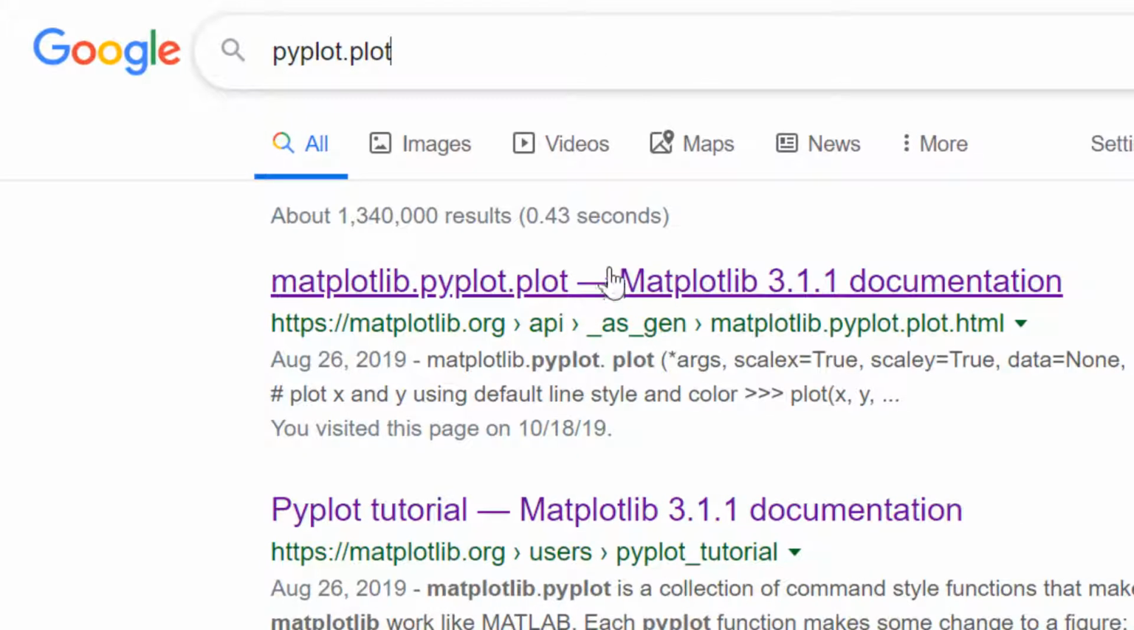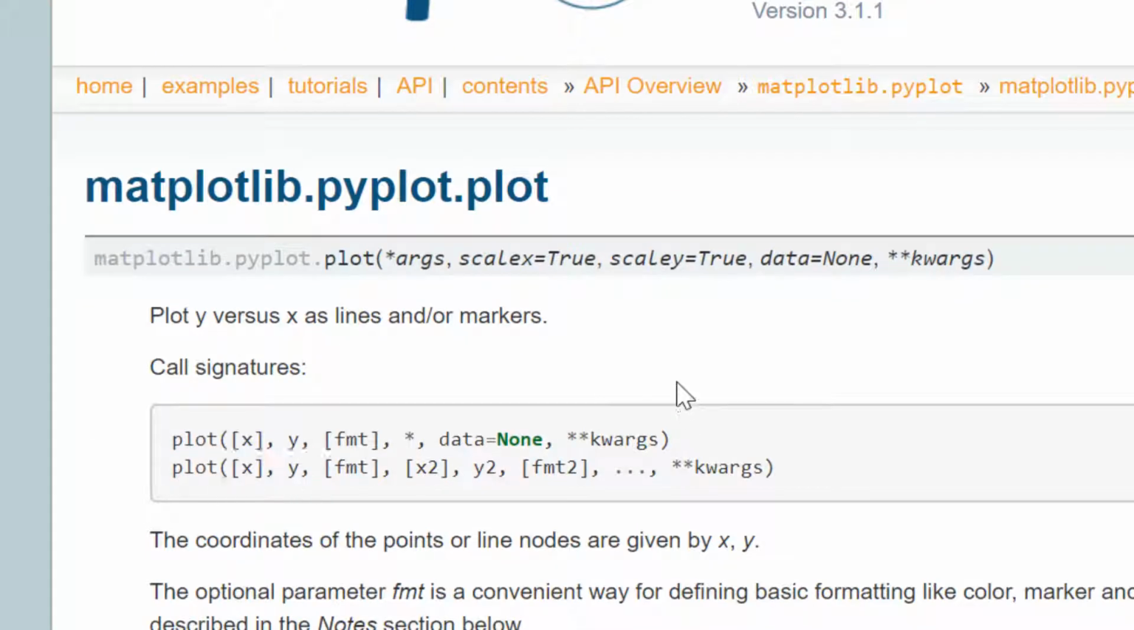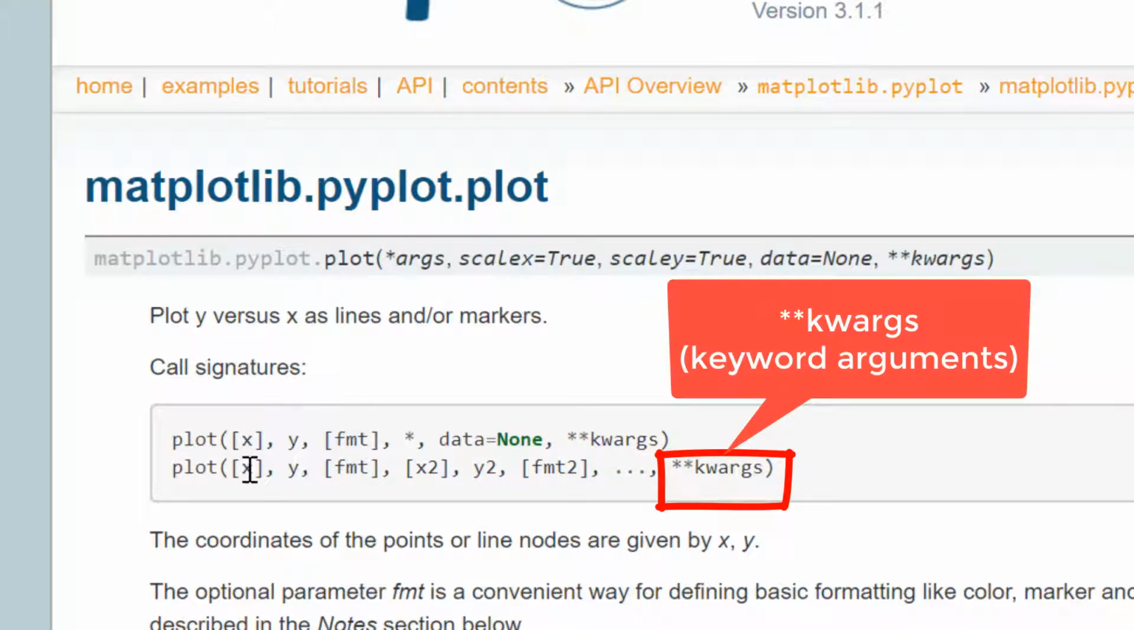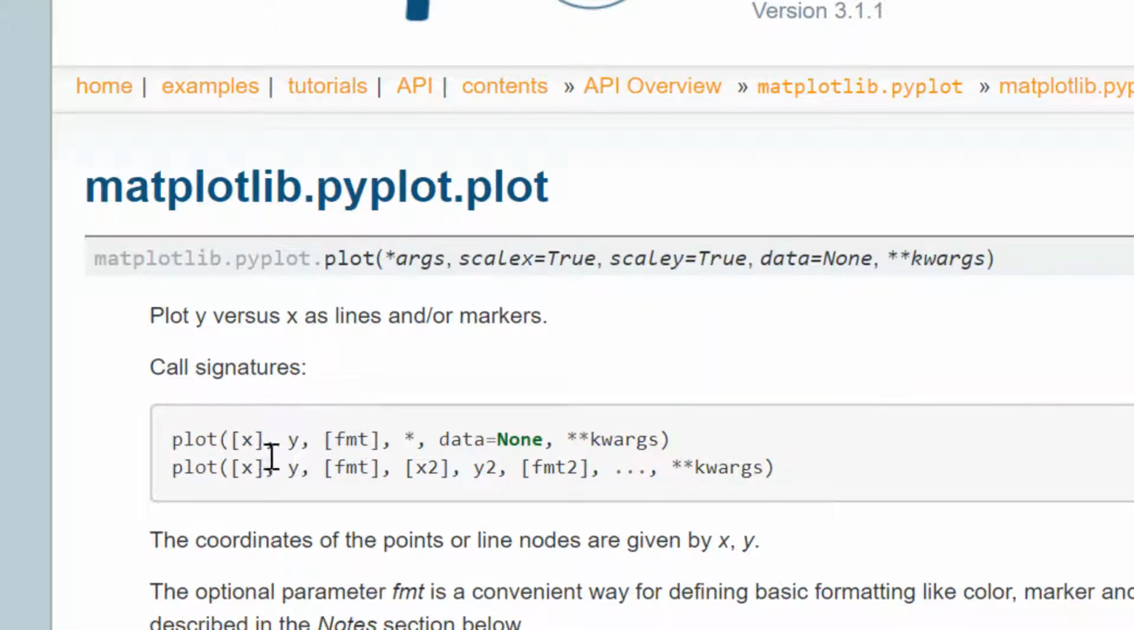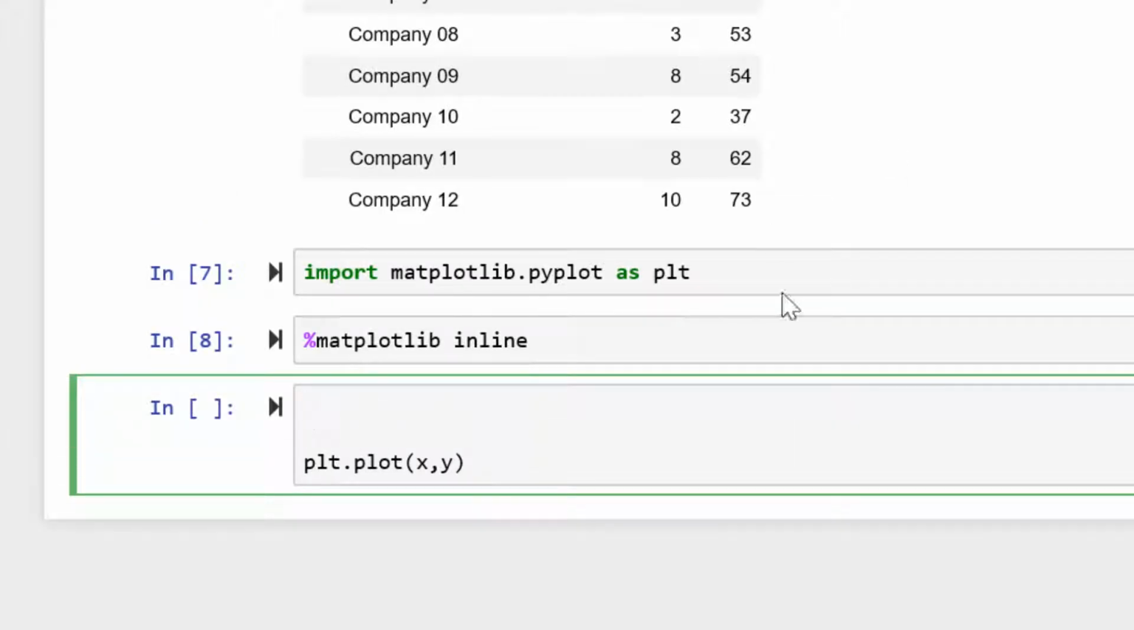Let's see the documentation on pyplot.plot. To make a plot, parameters are x values, y values, fmt or format, and some keyword arguments. The basic ones are x values and y values. Type plt.plot parentheses x comma y. This will not result to a graph unless we have values of x and y.